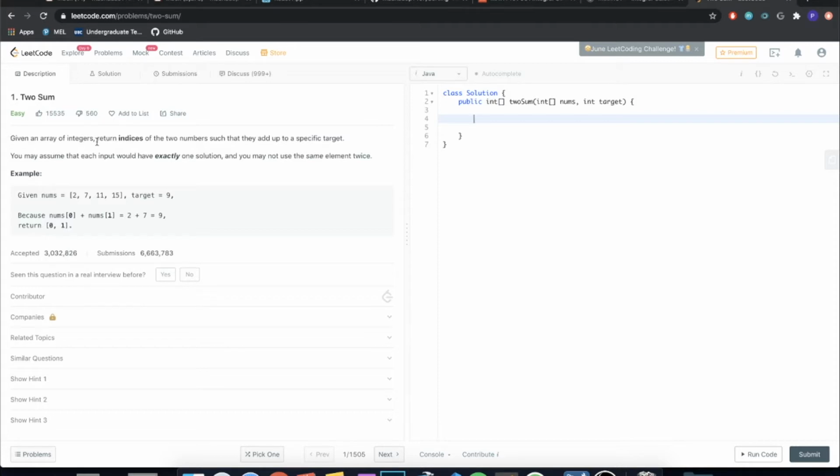So given an array of integers, return the indices of the two numbers such that they add up to a specific target. You may also assume that each input will have exactly one solution, and you may not use the same element twice. So we're going to be given an array of numbers and an integer, which is called the target. And what we need to find is the indices of the array in which the numbers on those indices add up to the target.